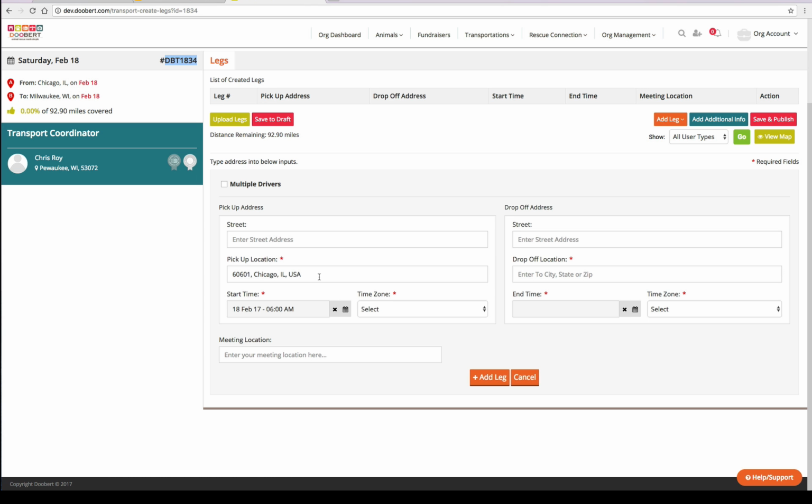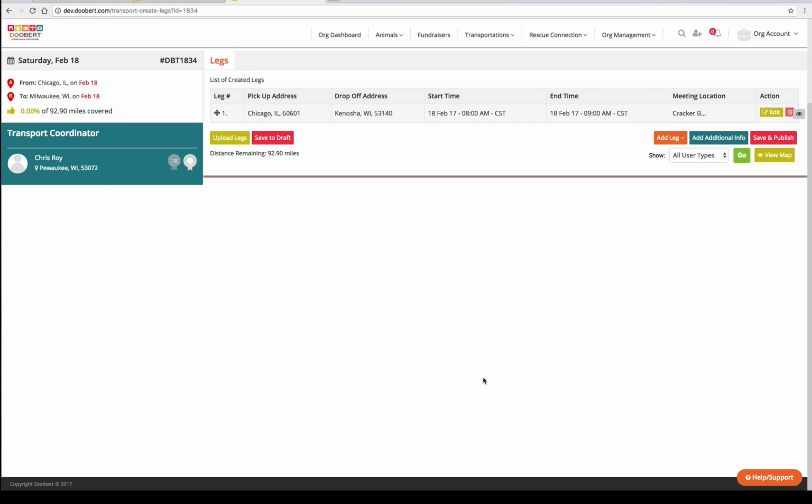We're saying, well, let's not start this at 6 a.m. We're going to start this transport at 8 a.m. Chicago's in the central time zone. And let's say that the first stop is going to be Kenosha, Wisconsin, and it'll take us roughly an hour to get there when I plotted this out. And you can specify the meeting location, and then you simply add the leg. That's it.